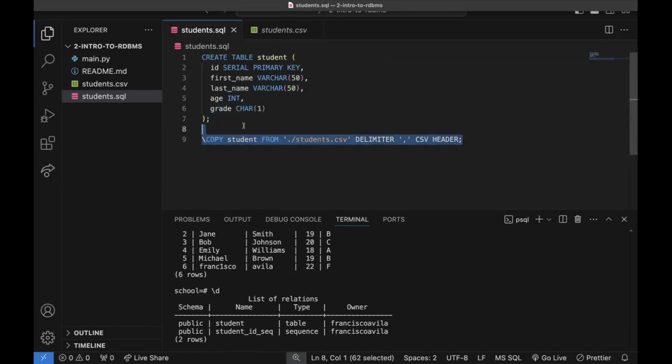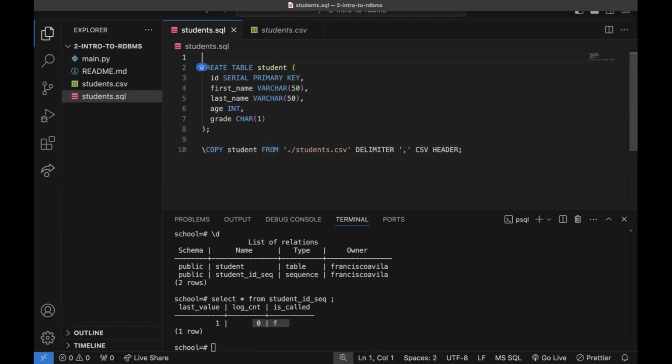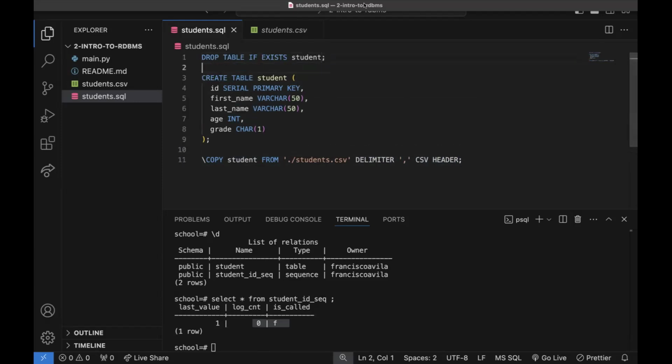Well, here I noticed that I utilized a copy command. I never utilized SQL's functionality for being able to insert a student. So if I were to, let's say we want to make this a little bit more dynamic, I want to drop table if exists student. So what this is saying is, hey, if this table already exists, I want you to drop it. And then I'm going to create my table all over again.